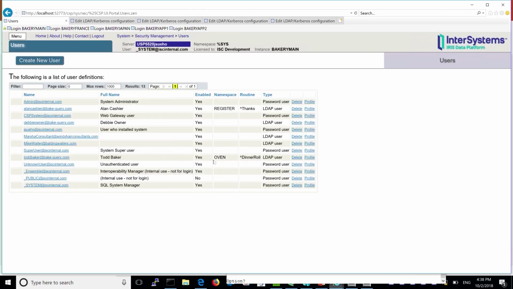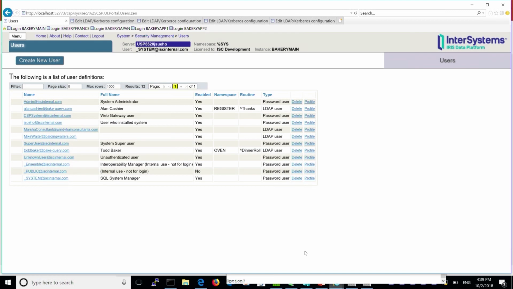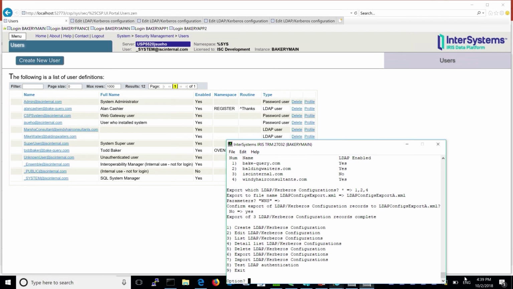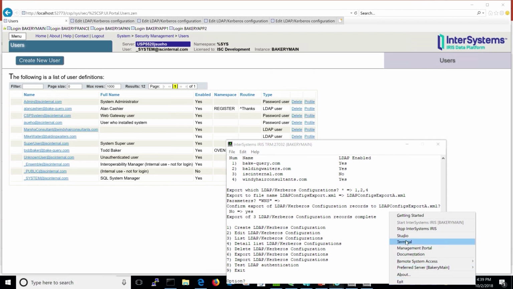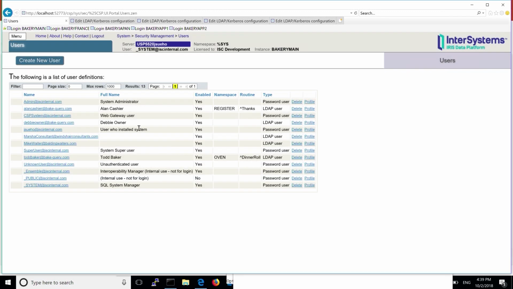And if we delete it, let's delete Debbie. We can actually delete it, but it will be recreated as soon as we log back in. And Debbie's back. So again, that's all handled on the LDAP server. You don't go in and do that.